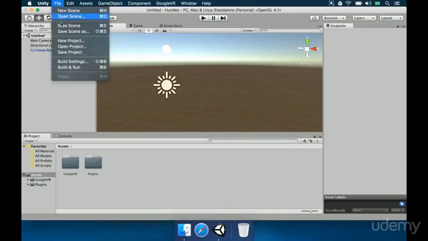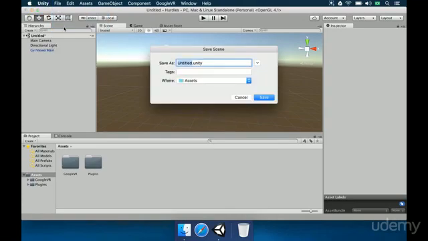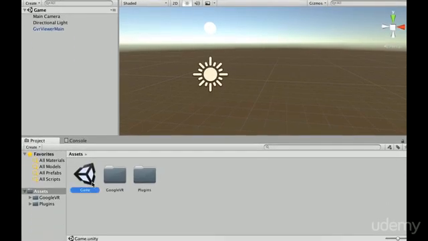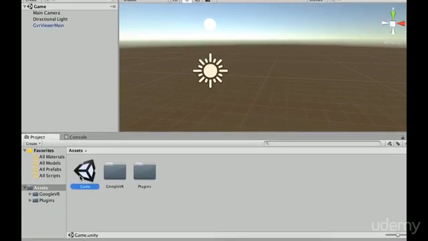We're going to hit the File button, select Save Scene, and after we do this, we're going to save this as game.unity in the Assets folder. After we save it, it's going to be named here, game, and the game.unity file, which is the scene file, is going to be here in our Assets folder.